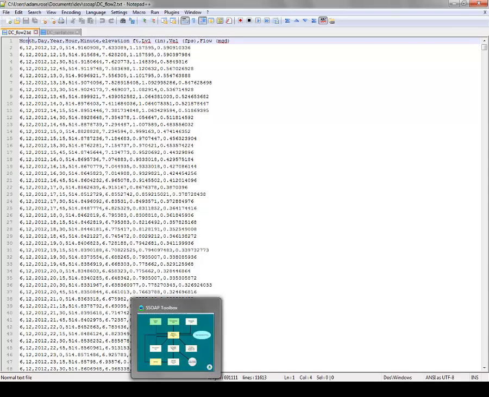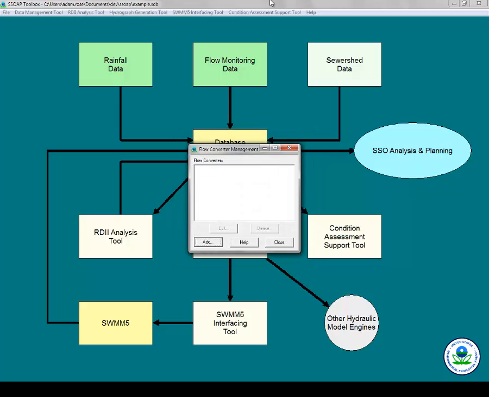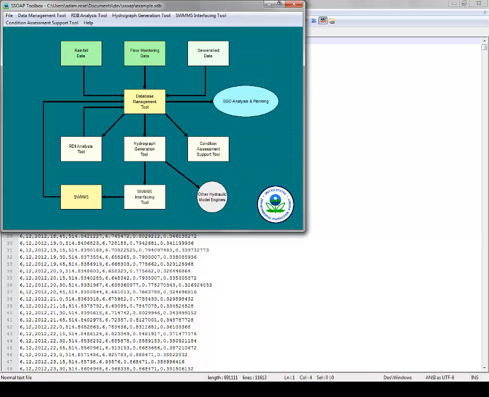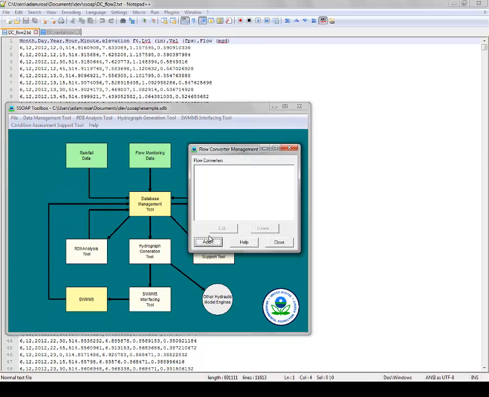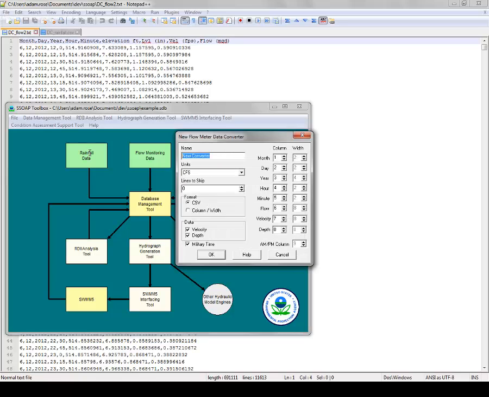So let's go back over to SOAP, see if I can't bring this down just a little bit so we can see it. And if I go to flow monitoring, just so I don't mess anything up, I'll go to converter, hit add, and I'll do it one more time. So we said it's flow converter, and again units MGD, lines to skip 1.